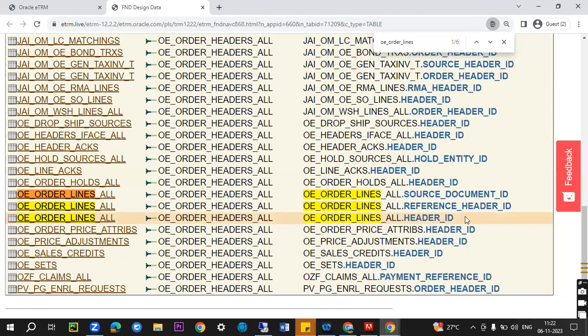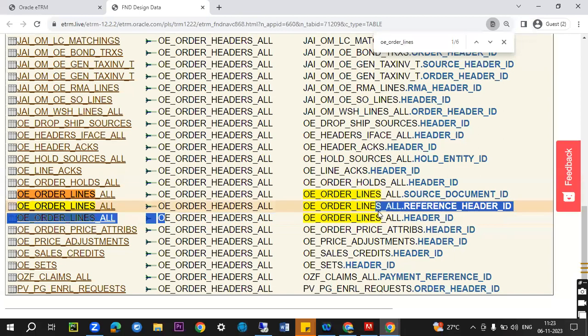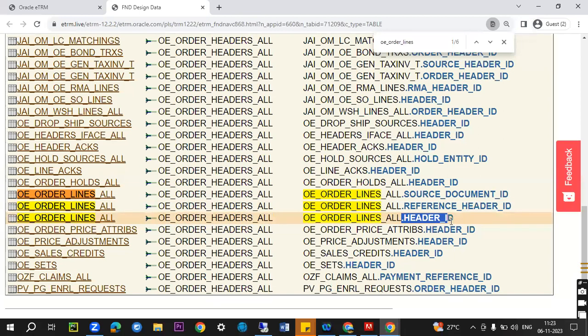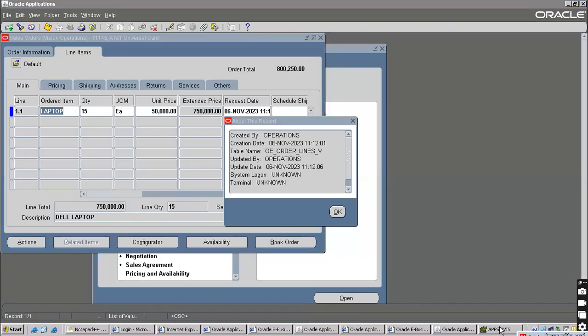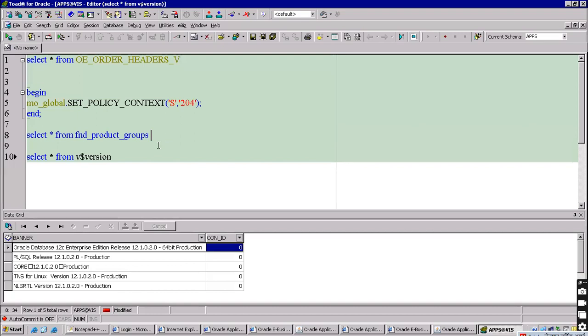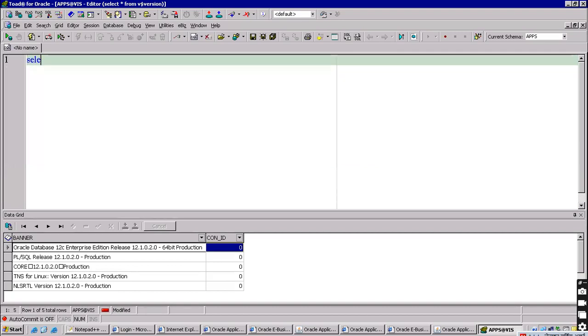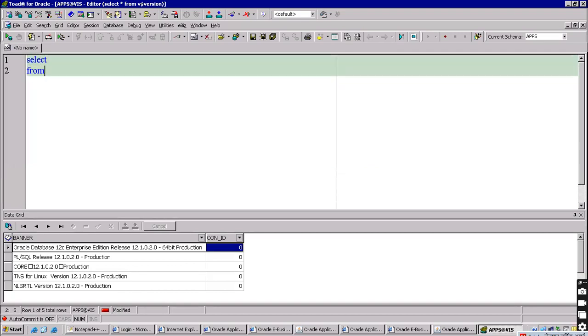Join between OE order headers and lines is header ID. You can see your header ID. If you want to combine EMP, DEPT, DEPT number is a join. Likewise, here also to combine these two tables, join condition is header ID. So simply what I can do, I'm just removing all this. Select two tables. What are they?